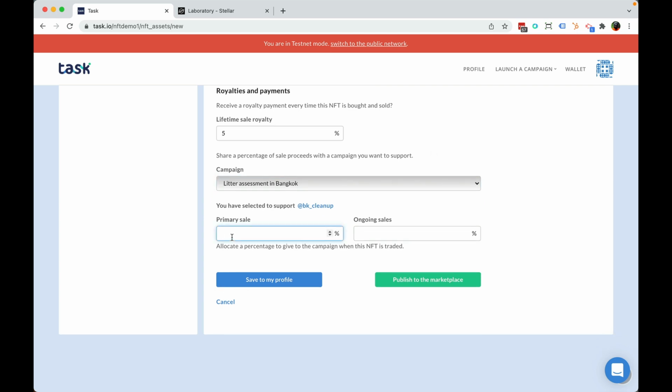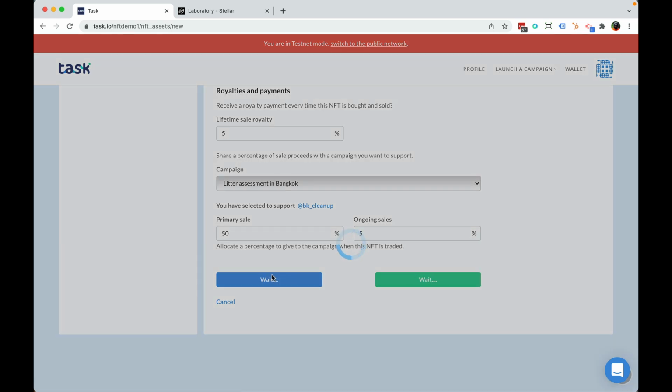And as a creator, when I first sell this, I'm going to share 50% of the sale revenue with this campaign. I'd really like to support that. And in terms of ongoing sales, I'm going to have 5%. So when this NFT is traded in the future, 10% will not go to the person who's selling it, because 5% will be a lifetime royalty back to me, the creator, and 5% is going to be helping with the Bangkok cleanup project. Now we can save this as a draft, which I'll do.